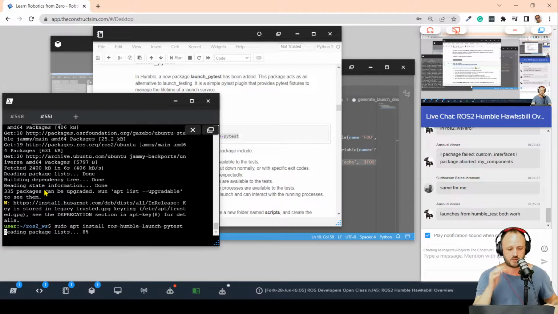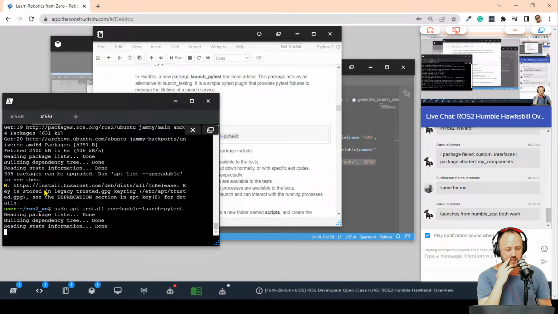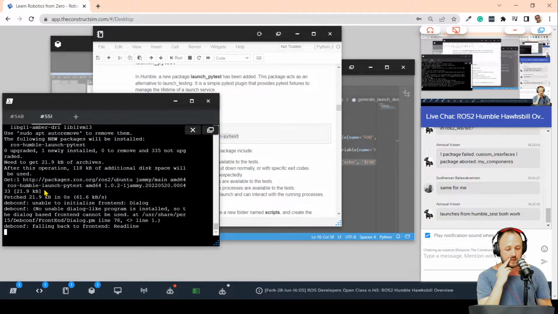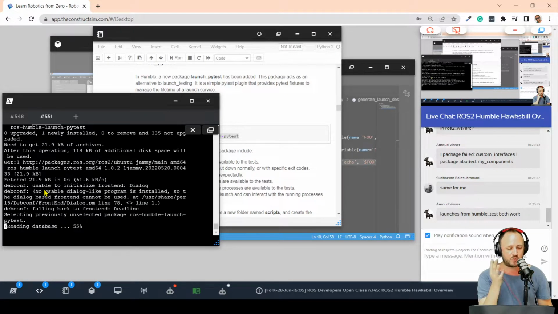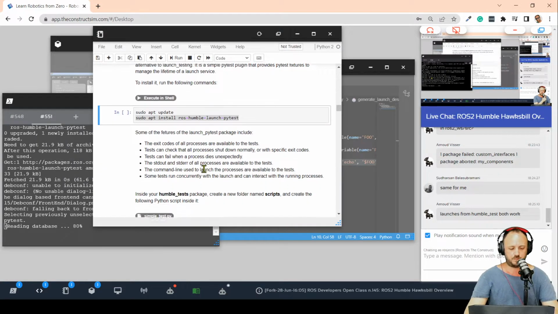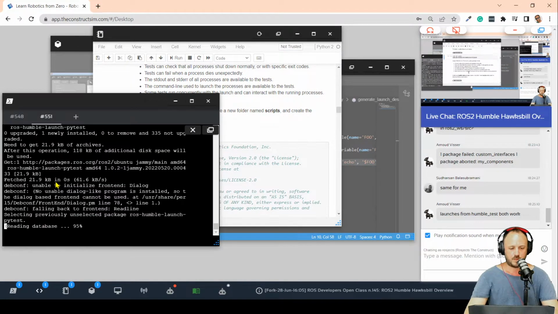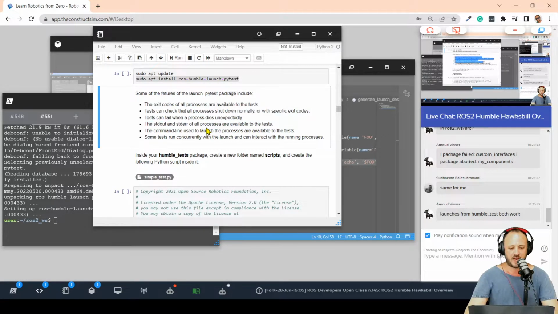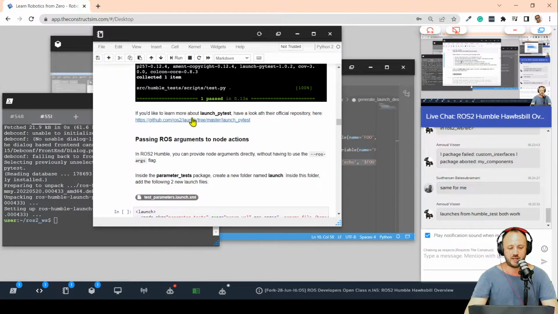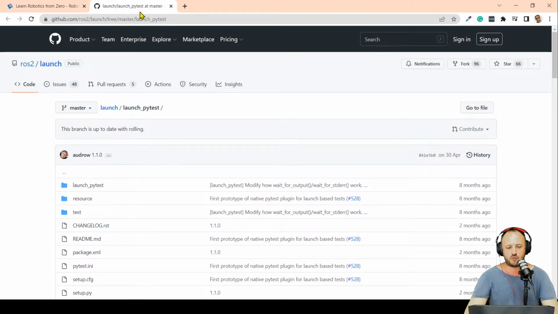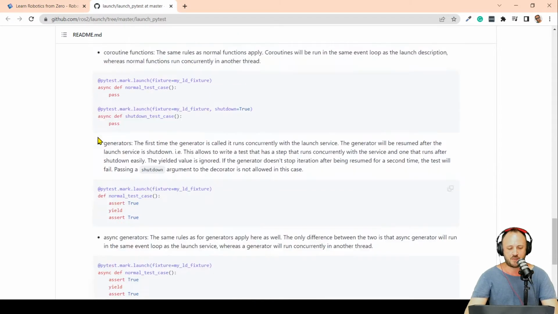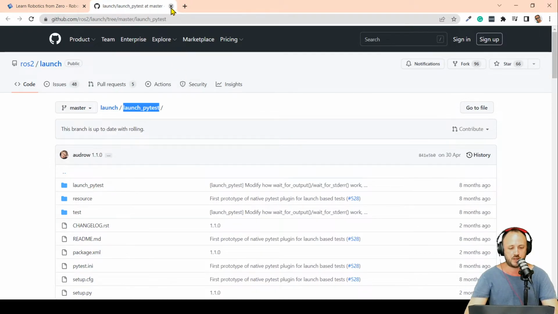So let's run it here. This is going to install the PyTest package, which is a new package introduced in ROS2 Humble. And as I was saying, it can be used to perform different tests in ROS2. So, yeah, here you have some of the new features that this launch PyTest package brings, and also down here you have a link to the official documentation. I'm not going to go into details, but in case you want to learn more about it, how to use it, different examples, etc., you have the documentation, the link to the original repo here in the notebook as well.